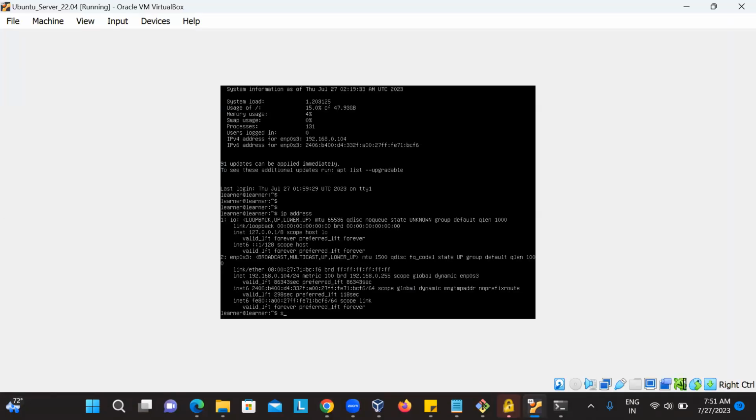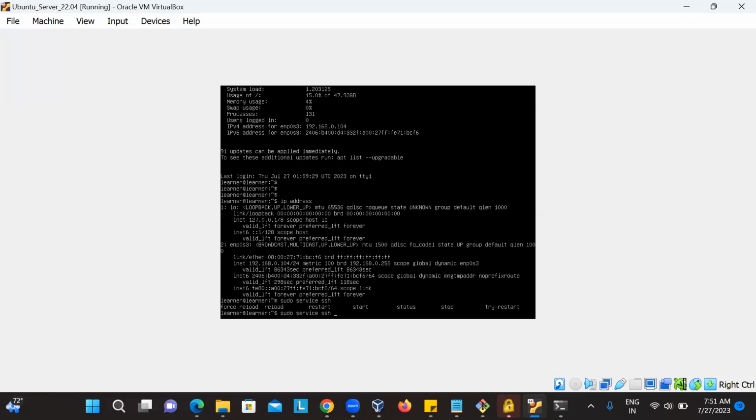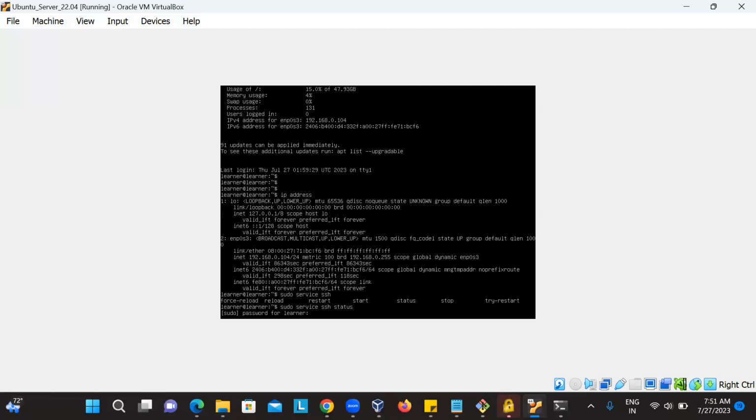Soon we will switch the screen, and check the SSH status here.